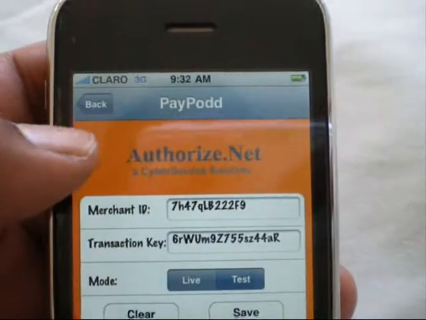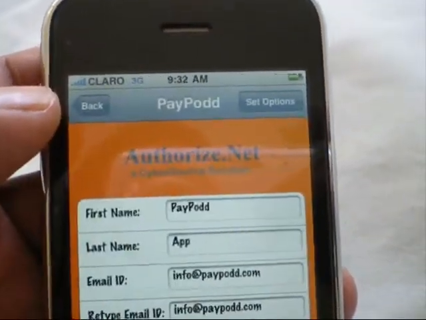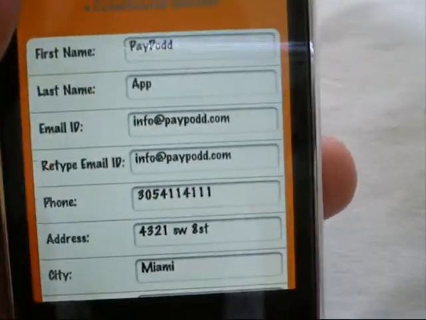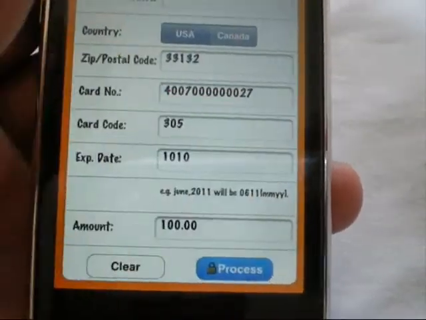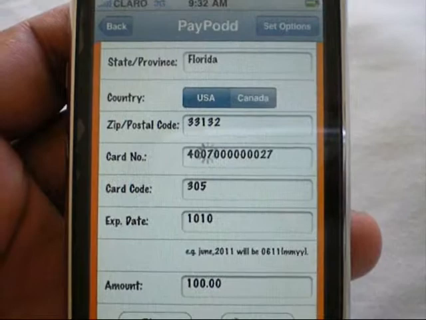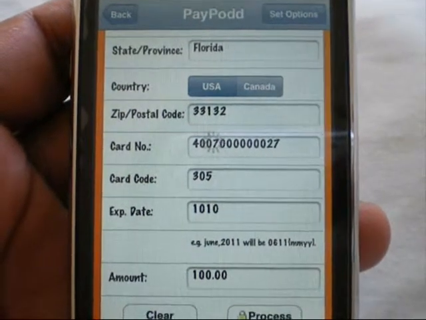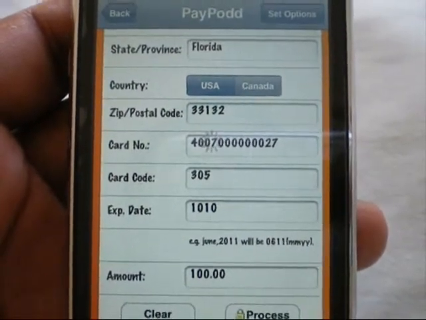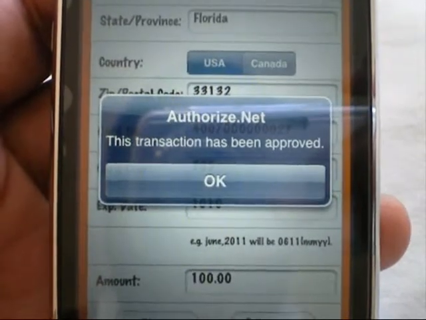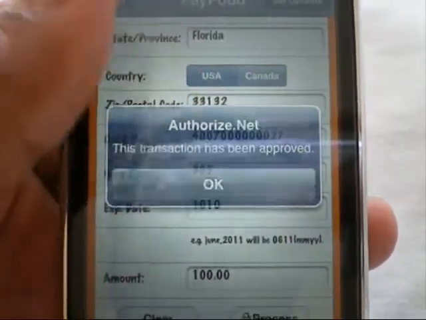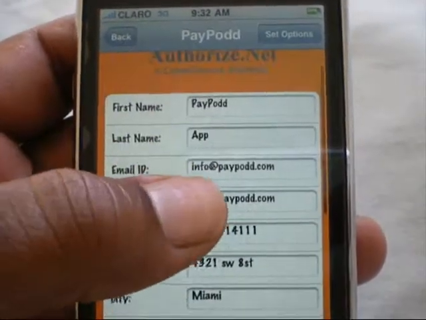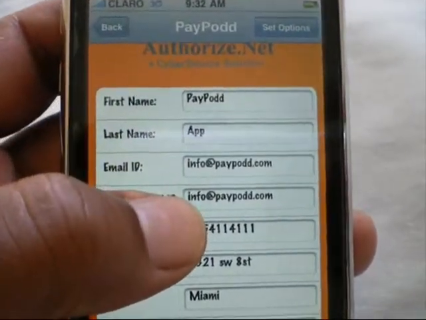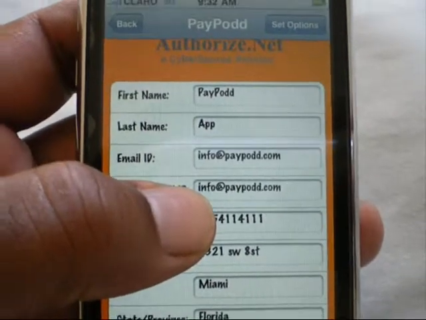Okay, so let's go back. I'm using the Claro network 3G. It's a data plan. So let's go ahead and do this transaction. Bingo. And it's doing the transaction. Bingo. This transaction has been approved. Excellent. And then, of course, this transaction is going to go to the email that the developer or the customer puts in when it goes live.